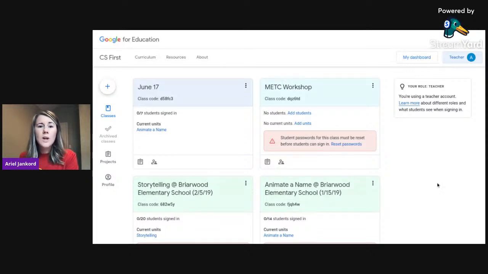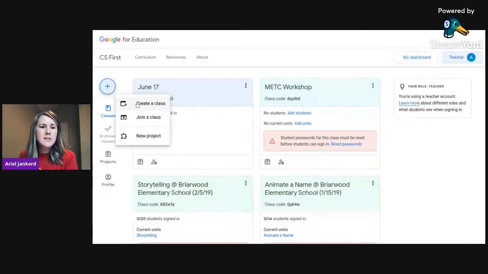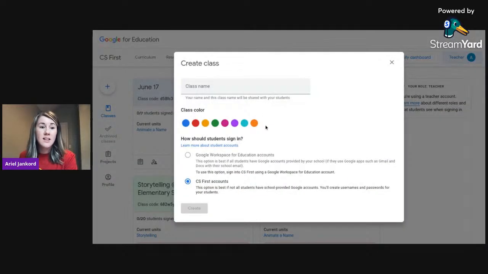And then once you get logged in, you'll see all your classes here on your dashboard. And I'm just going to briefly show you how to add a class, because there's a few different options that they've actually added, which is really exciting. So in February, Google added Google Classroom integration and the ability for students to log in using their Google Workspace for Education account. And which I love, the best news was when they built Scratch into Google CS First.